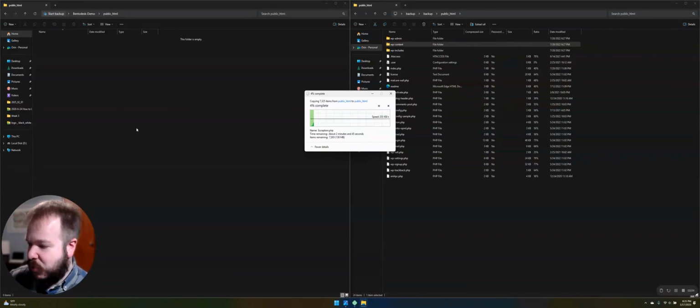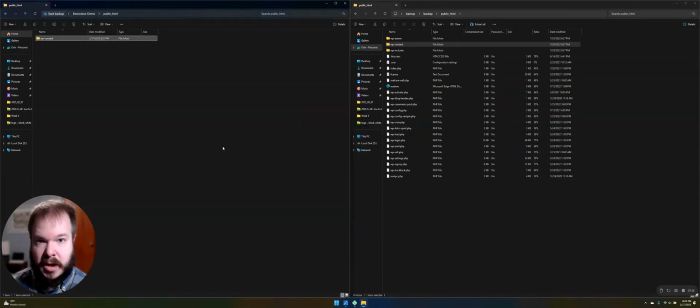Now you're going to see me warp here in a moment because I'm not going to make you watch the copying of all of this data. Even though it's a small amount of data in terms of size, it's a lot of files, so it takes a while. So I will be back in a second. Okay, our copying finally finished, and now we can move on to our next step.